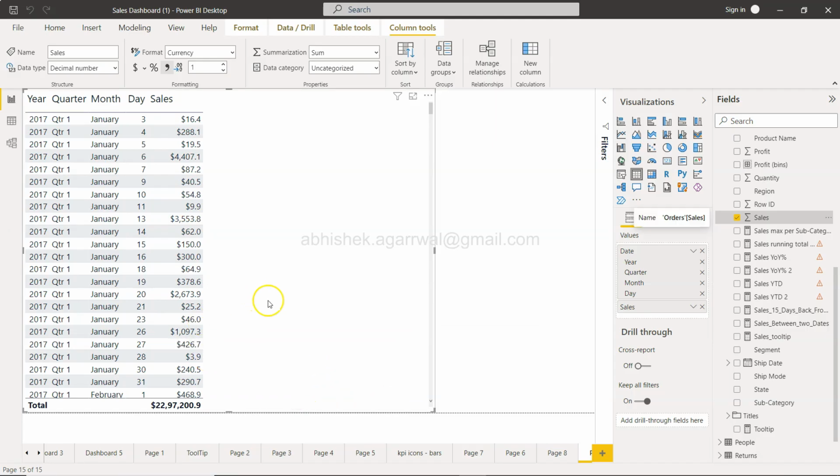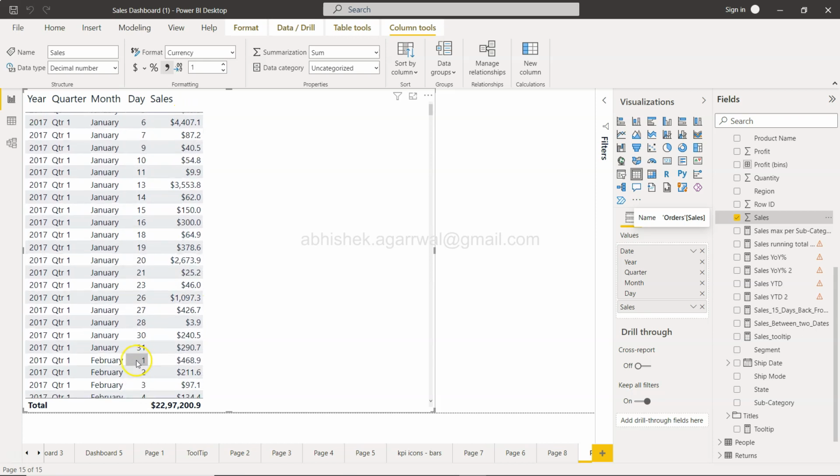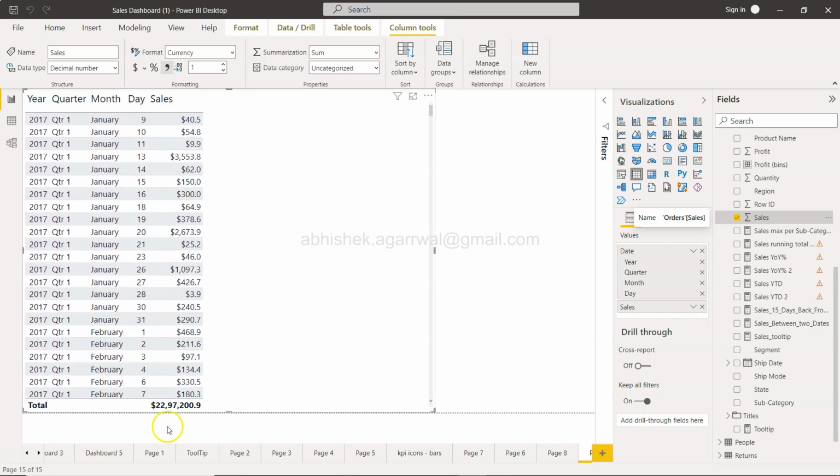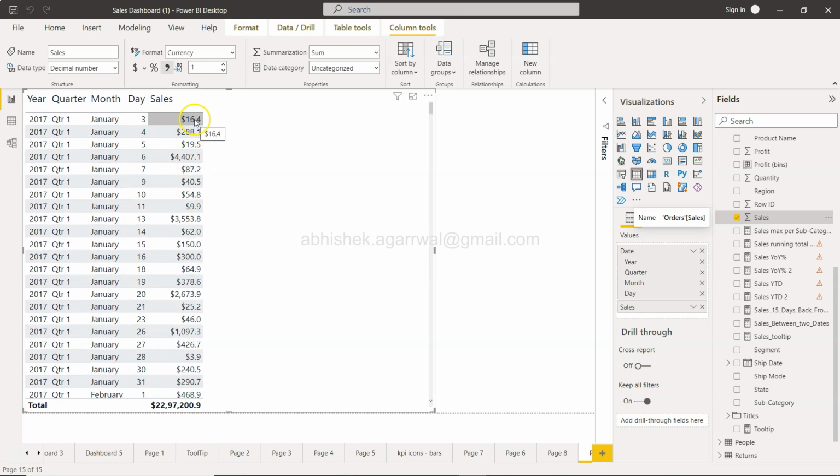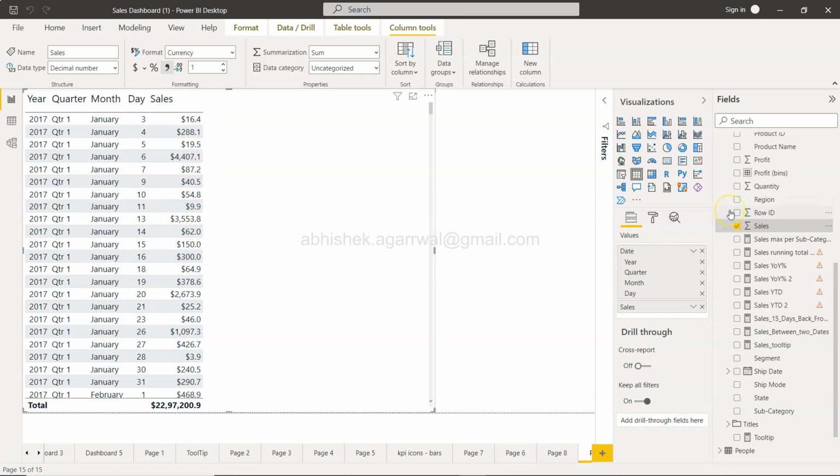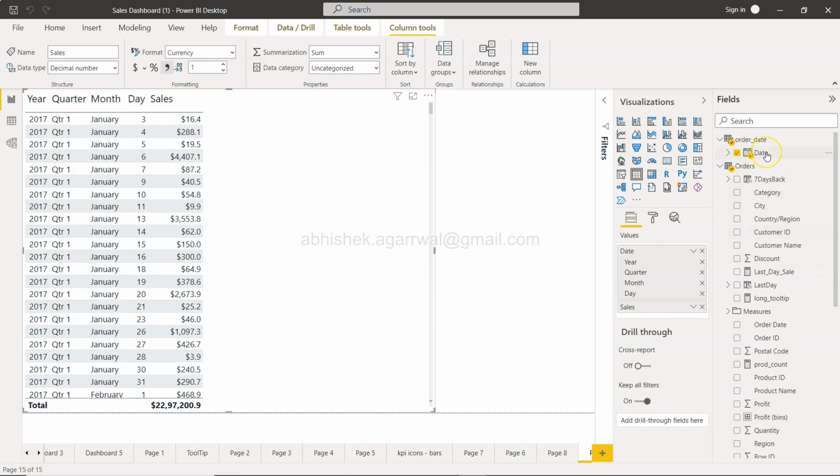So here we are in Power BI. As you can see, it's a very simple table. What we want to do is a running total till 31st of Jan, and then it should start again from 1st of Feb and do the running total. On the first day it will be 16.4. On the second day it will be 288.1 plus 16.4, and so on. For that, we need a date table which has continuous dates.